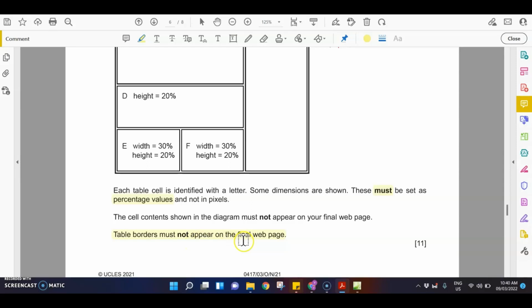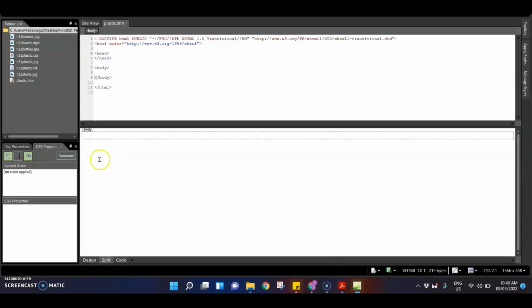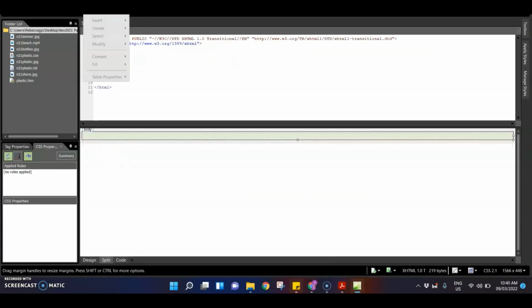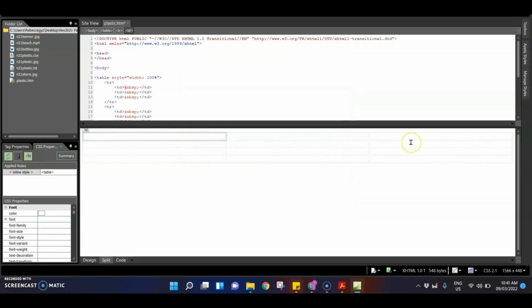If we look at the questions, the CSS file was given, so we can make a note here. We're going to put this in our CSS style sheet later on. So let's go and create the table. Go to table, insert table. Put in 4 rows and 3 columns, and it should be 100 percent. Set OK. The table appears.